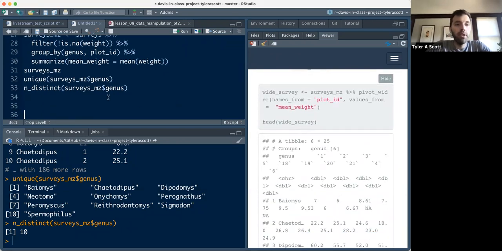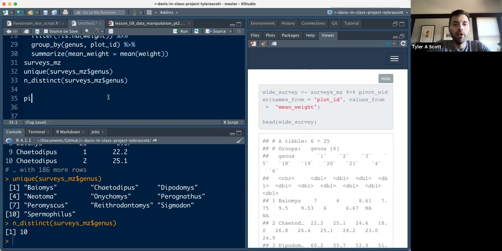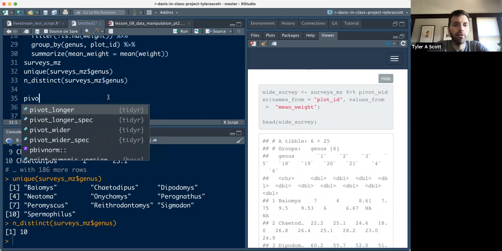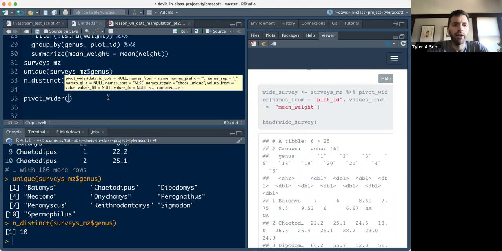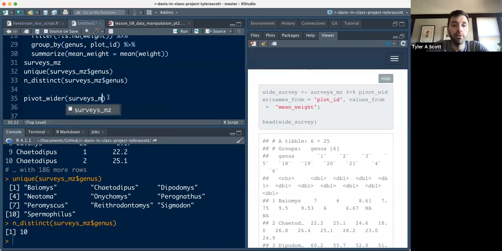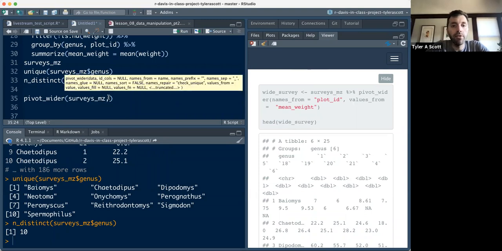So if we're using the pivot_wider function, the example code in the tutorial uses piping. I'm just going to call pivot_wider first, just so we can go over what all the entries are. So pivot_wider. First entry is our data frame, in this case, that modified surveys_MZ object. And then the next entry, names_from, oops, I typed form, equals plot_ID.